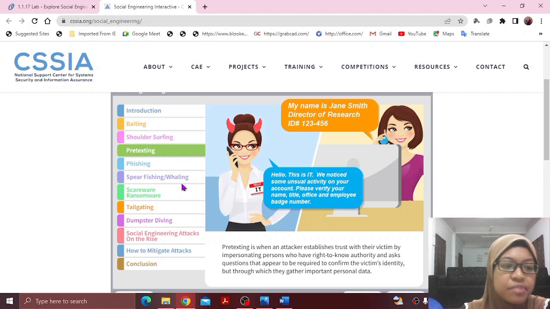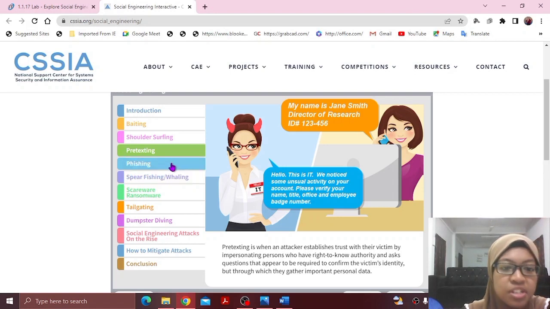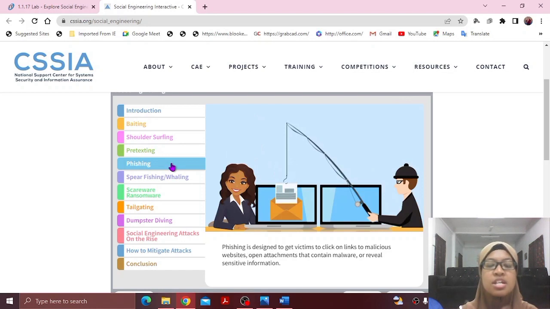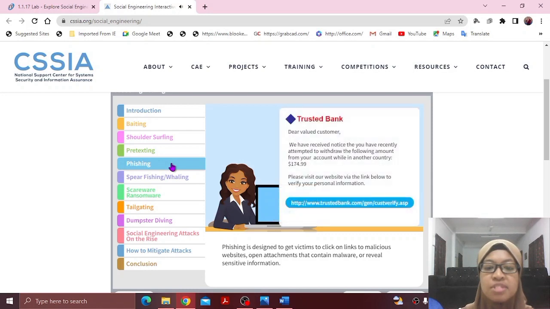So the question is, in the phishing example, what is the ploy the attacker uses to trick the victim to visit the trap website, and what is the trap website used to do for the phishing? Okay, so I will go to the phishing button and I will explain about the phishing. Phishing is designed to get victims to click on links to malicious websites, open attachments that contain malware or reveal sensitive information.